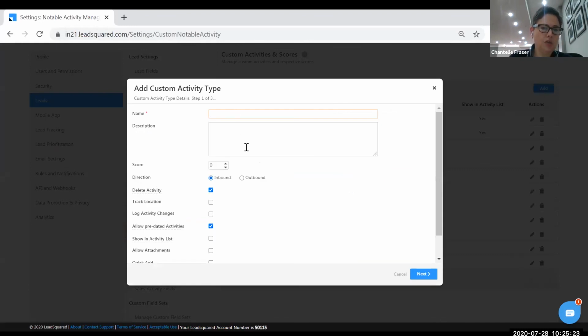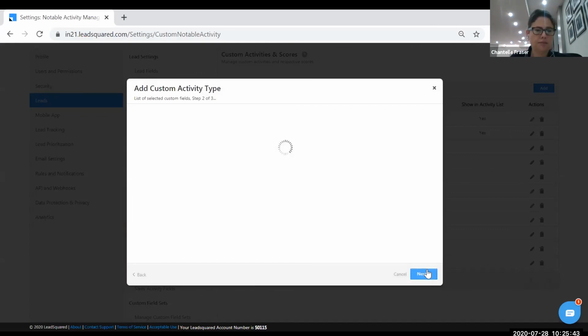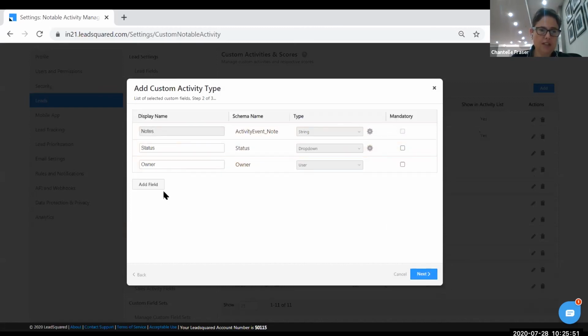And what we're going to do is say, right, well, if somebody, let's say, books a service, and it would be an inbound activity. I want to allow predated activities as an example, and I say next. Now it's going to give me the ability to go and configure what fields I want to show over here. So maybe what I want to do is add a field and say vehicle registration number.